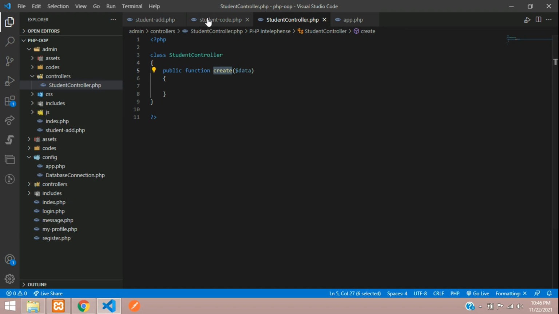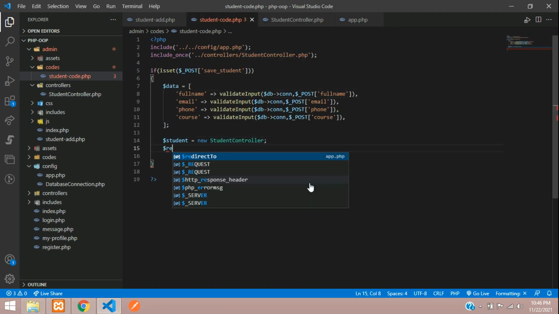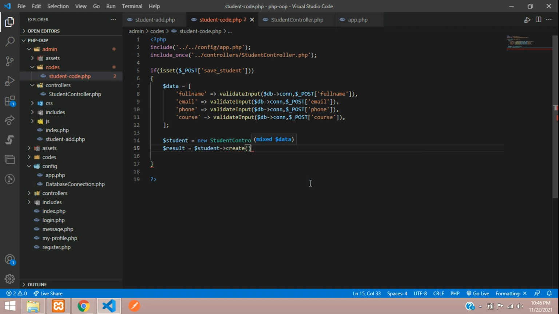So now how can you call this function? Let's go to our code, student code. Over here you're creating the object. Okay, student is equal to student of create function. Done. And inside this create function you are getting this $data. Let's make this as input data, so this will be very clear to understand. These are your input data you're passing from here. All set.